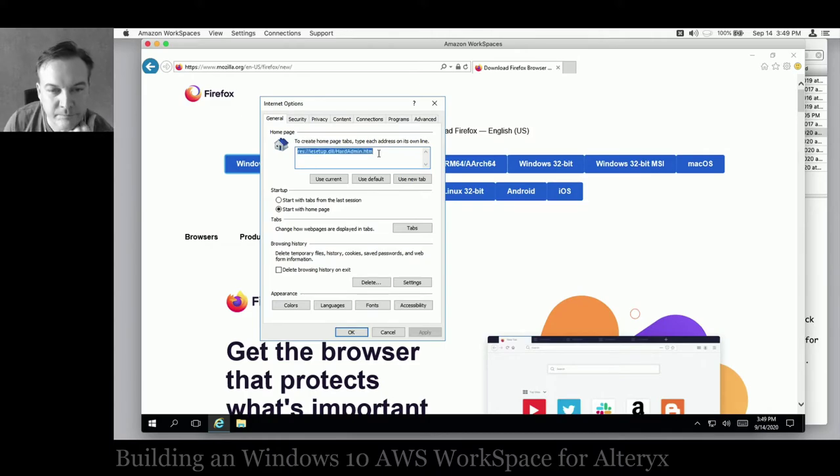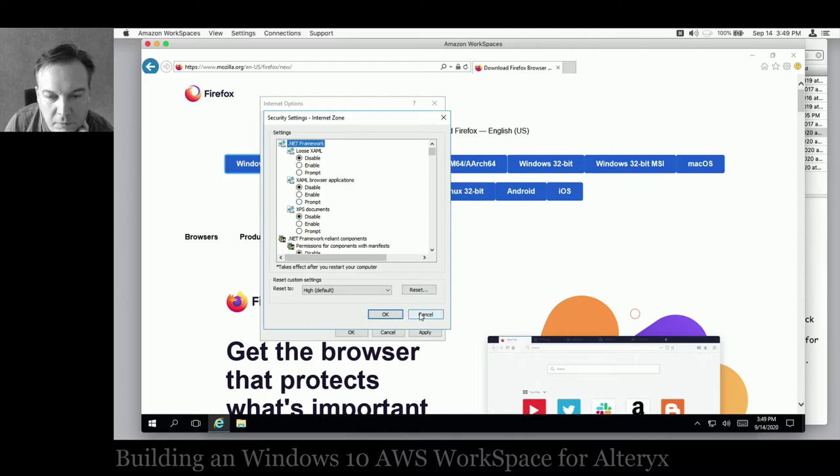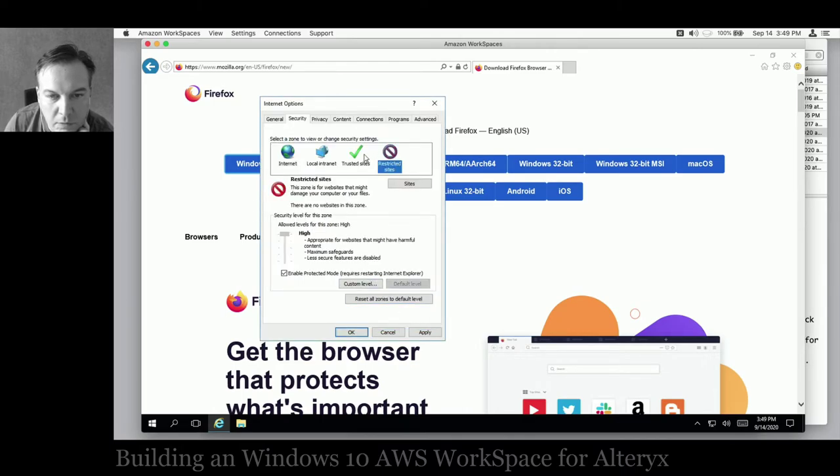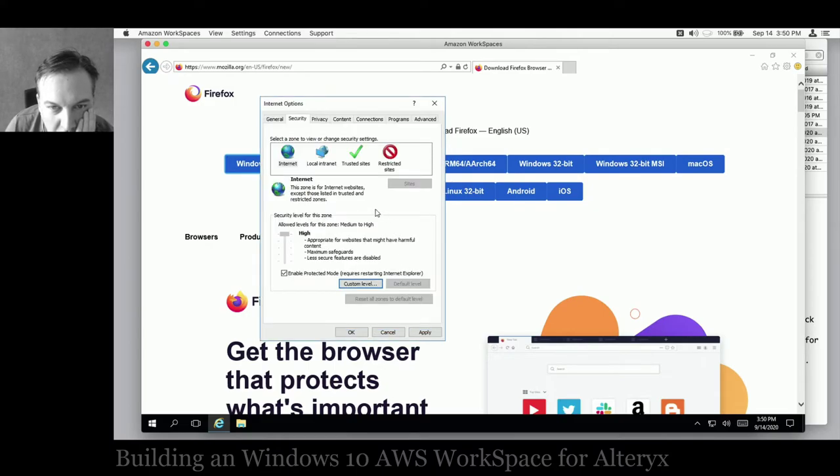I was about to reach up here and use my Windows keyboard because I was looking at a Windows machine. Enable protected mode requires a restart. Can I move that down? Nope. Custom level. Oh, Jesus. Restricted sites, Internet, Local intranet, Trusted sites. How do I move this? Oh, reset to, nope, high. How do I get this off of high?